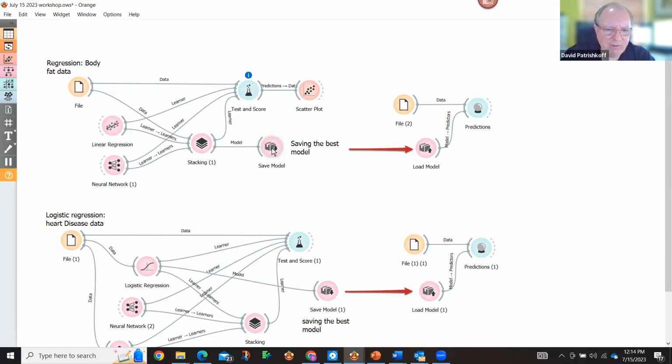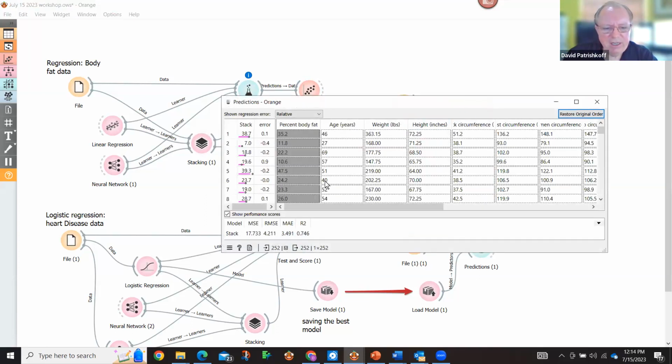You could then email that to us. First of all, you have to save that model as what's called a pickle file, and then we'd upload it and test it on another data set and then go into the predictions widget and see how good it did. We could see the R-squared value for that data set.